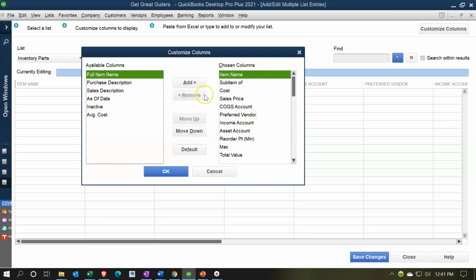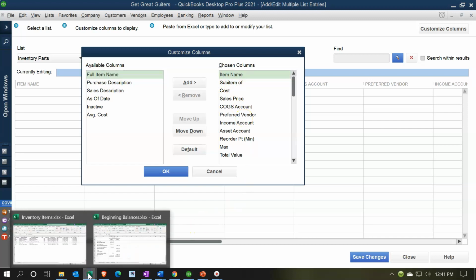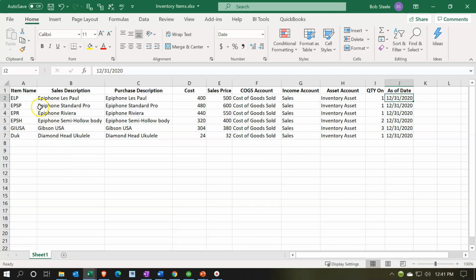We can add, remove them, bring them up or down. This is a vertical display of what will then be displayed horizontally, left to right here, top to bottom here. So I'm just going to list this out in accordance with our worksheet. We've got the item name, sales description, purchase description.